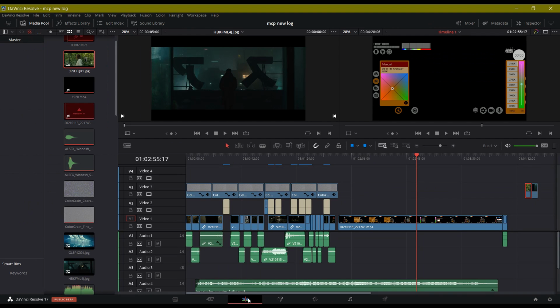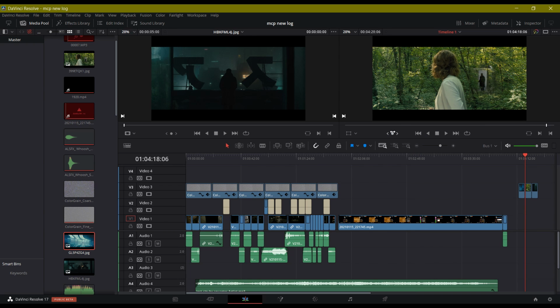Let's quickly take another look at another image from Blade Runner. Here we go, another, more bright image. This scene here.